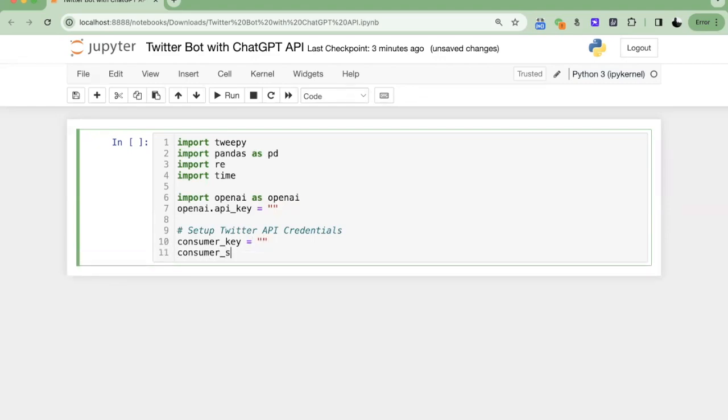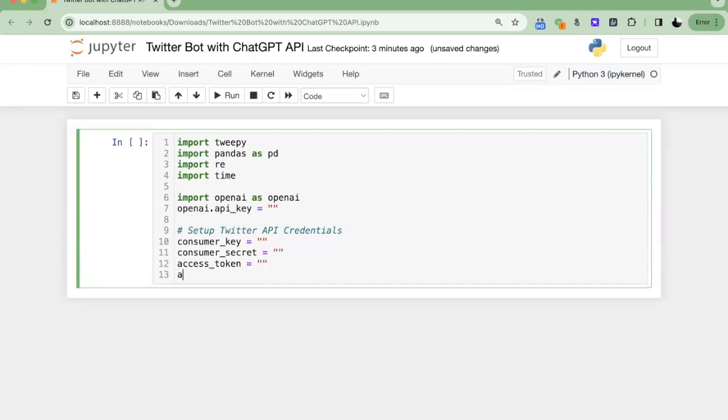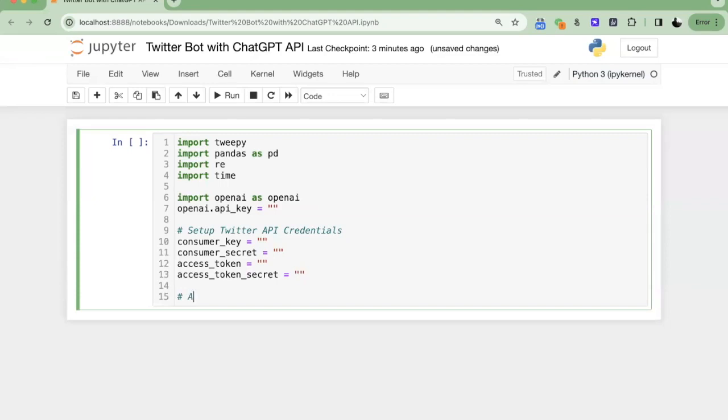Then you need a consumer secret. Again, I'm going to hide it. Followed by that, you would be needing an access token, and we will be needing an access token secret. So these 4 pieces of information would be required in order to get started with this. Now we are going to authenticate with Twitter.